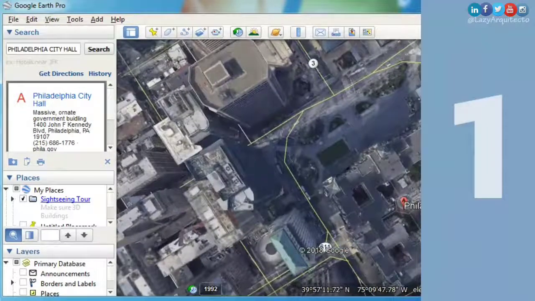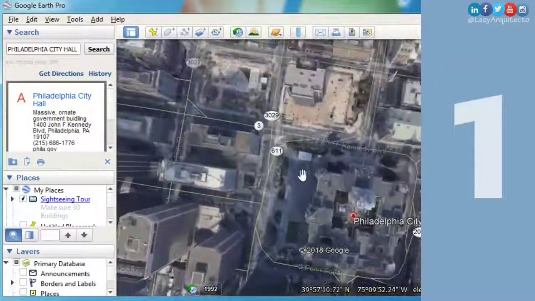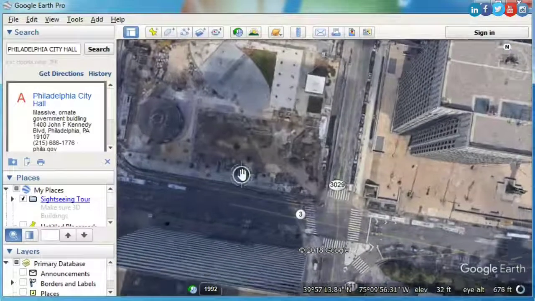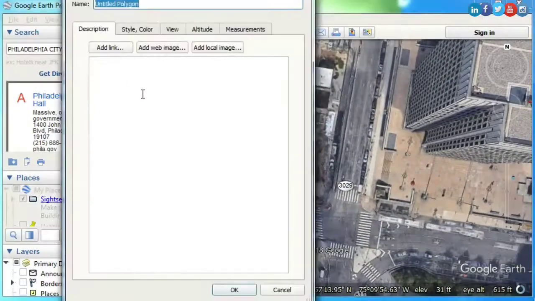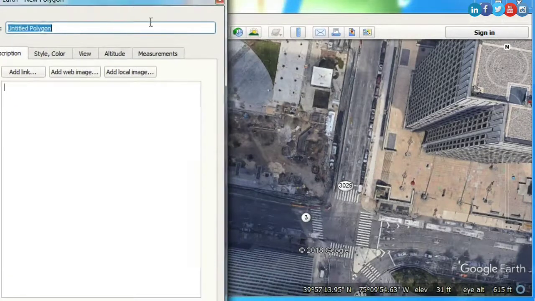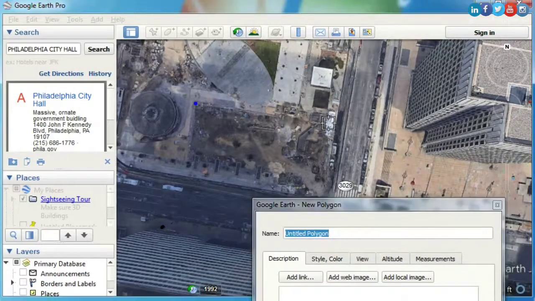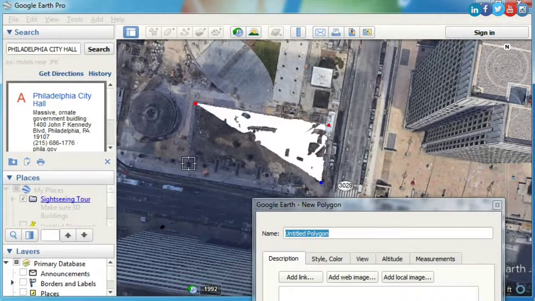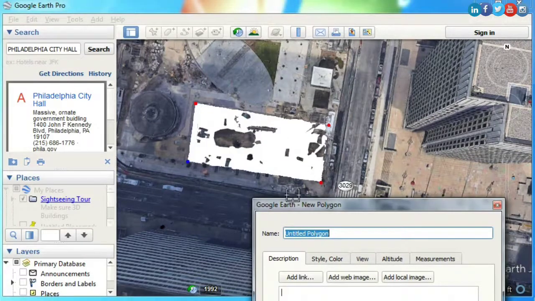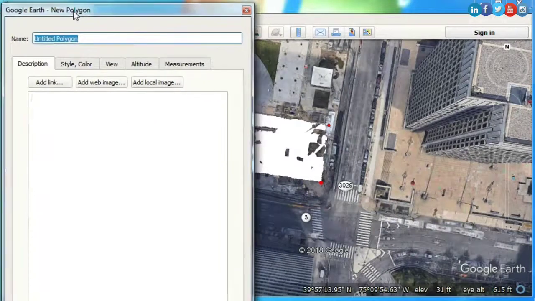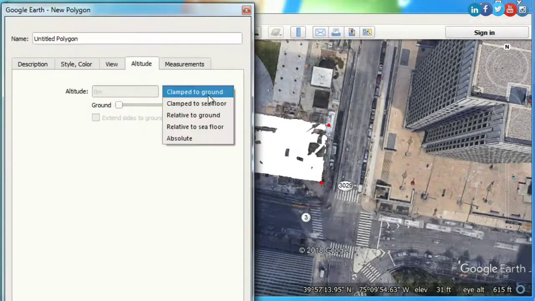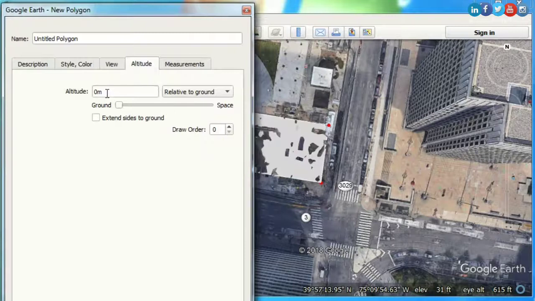The first thing that you can do in Google Earth is quick concept models. To do this, simply hit Add, Polygon, then you can create your building shape by clicking points. Now, click Altitude, select Relative to Ground, and add your desired building heights. Finally, check on Extend Sides to Ground.